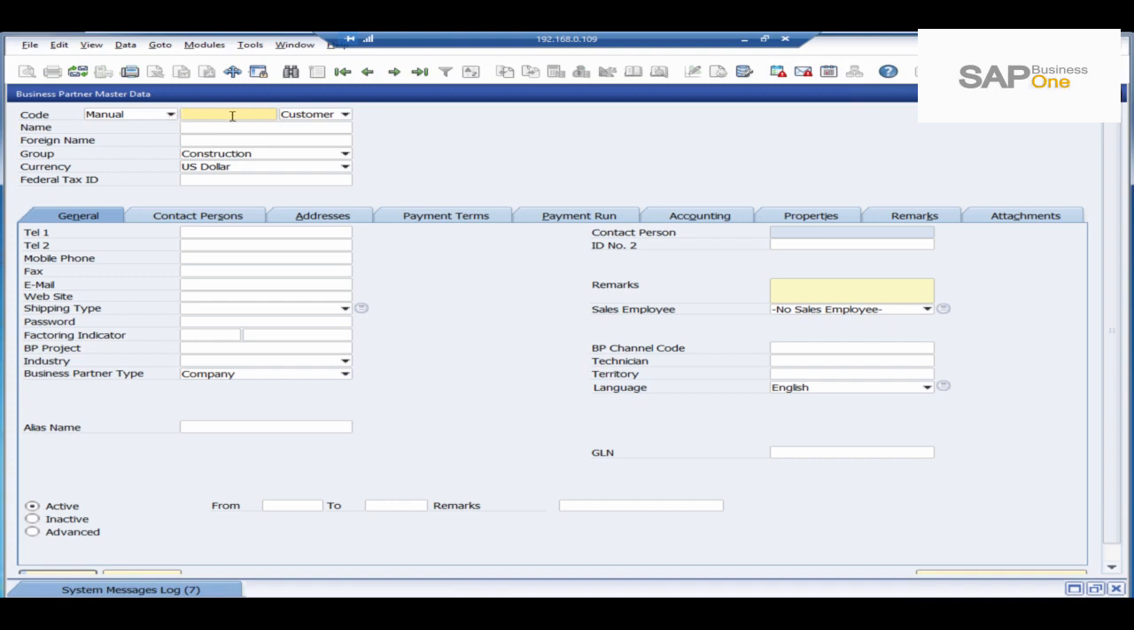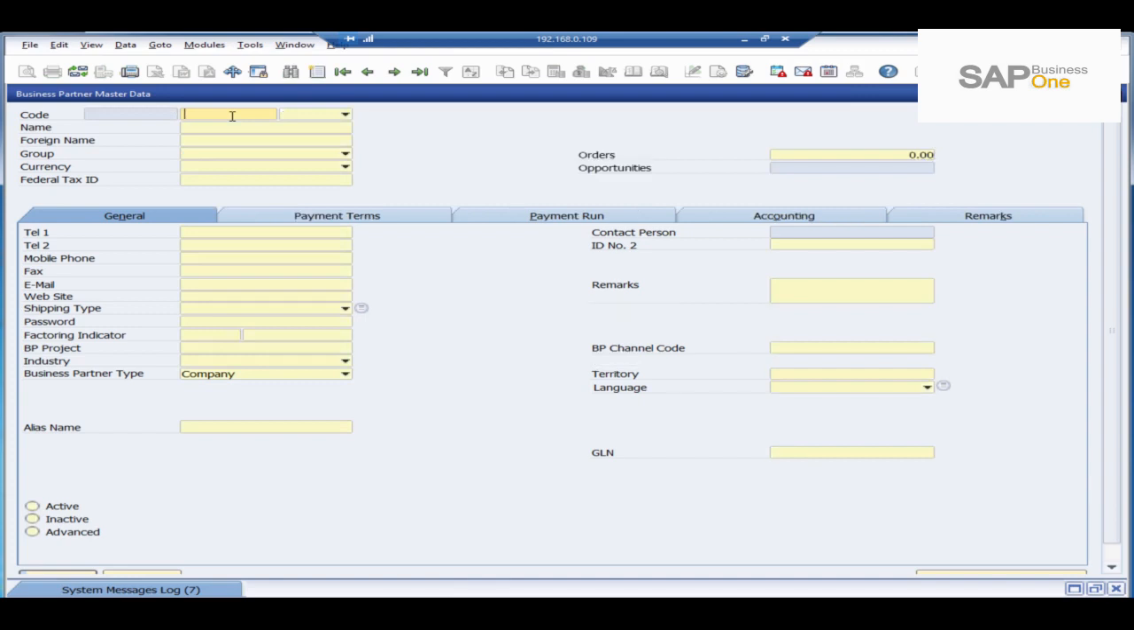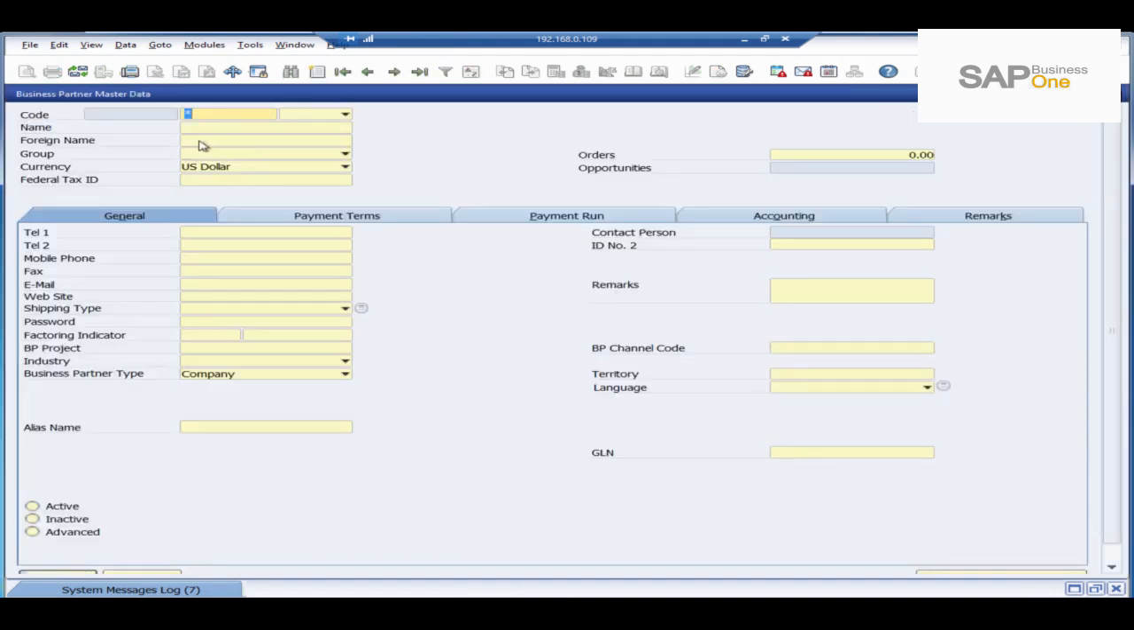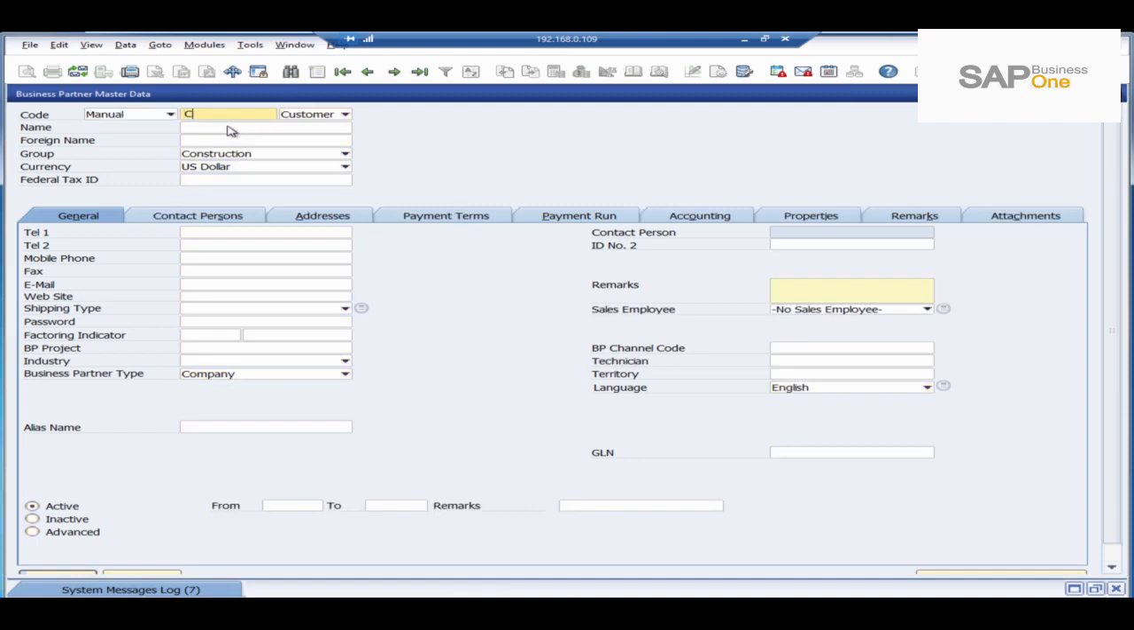Now I have to place a code here. Actually, it's better to find first what code sequence we already have. So press Control F and static. Just check the sequence of it: 20,000, 23,900, 30,000, 50,000, 70,000. So I might create it on 70,001 or maybe 75,000. So let's change the mode again. Control A, C 75,000, let's say.